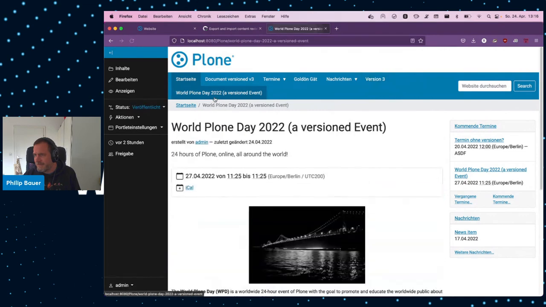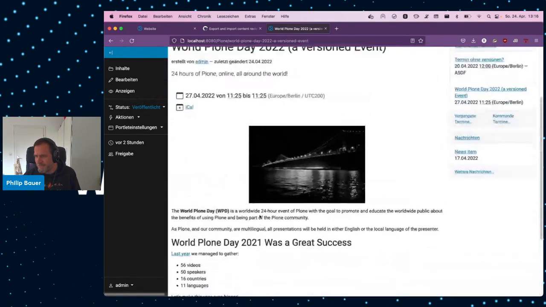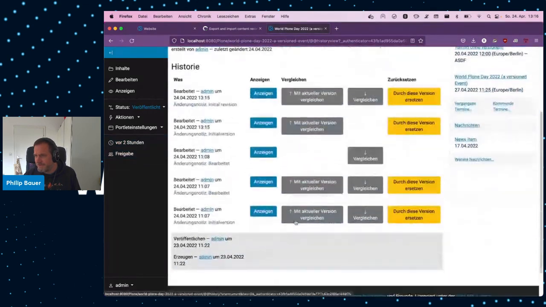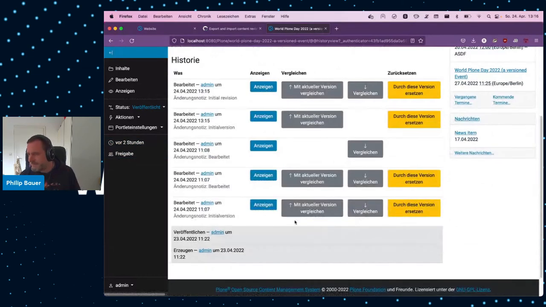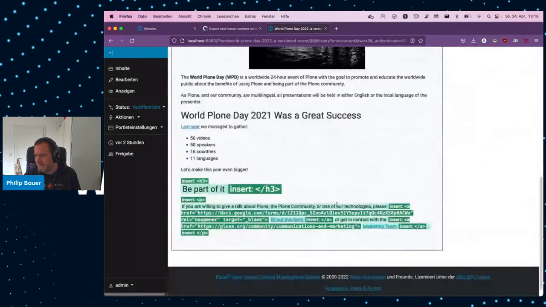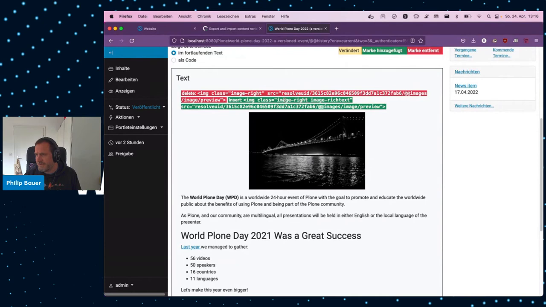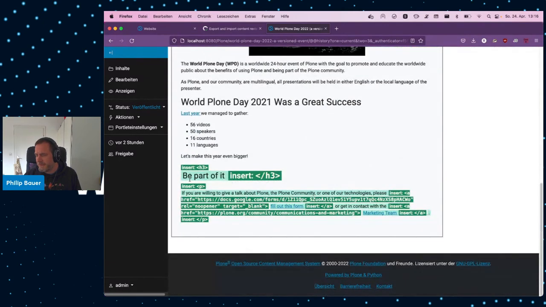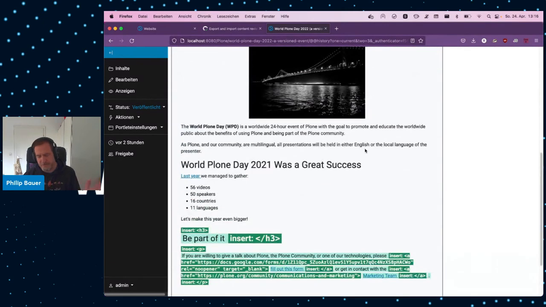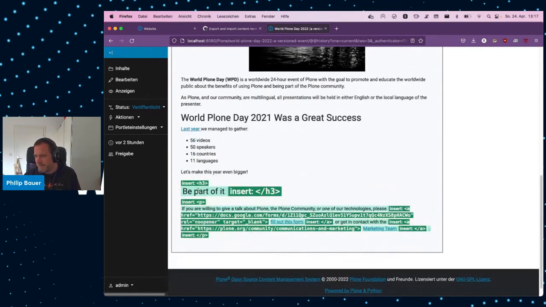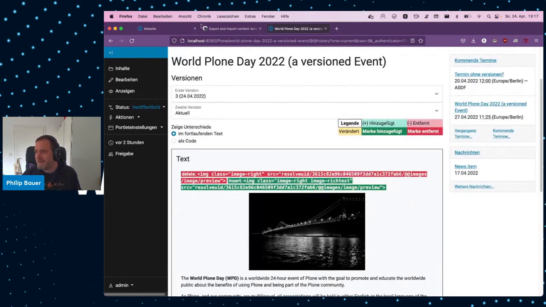Let's look at the event. It's about the Plone Day. And I did some changes during history editing in the Plone 4 side. And all these changes are now here. And I can look at them and I can compare them and I see the difference. For example, here I changed the image scale and the image alignment. And here I changed some text, added some text that I took from the Plone side. So this is basically at the heart of it.